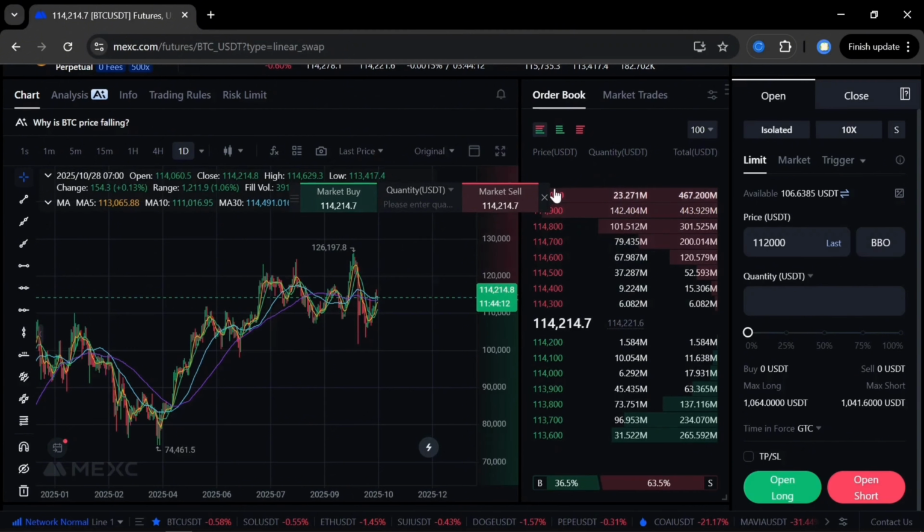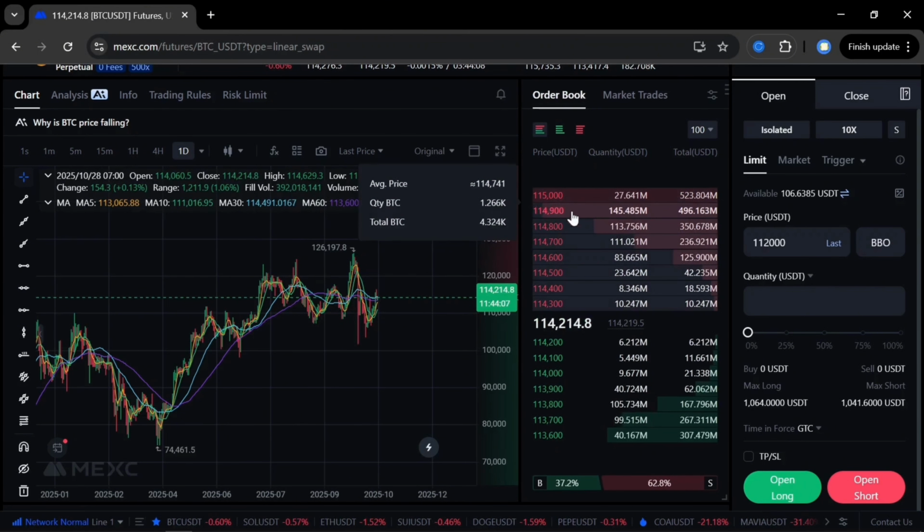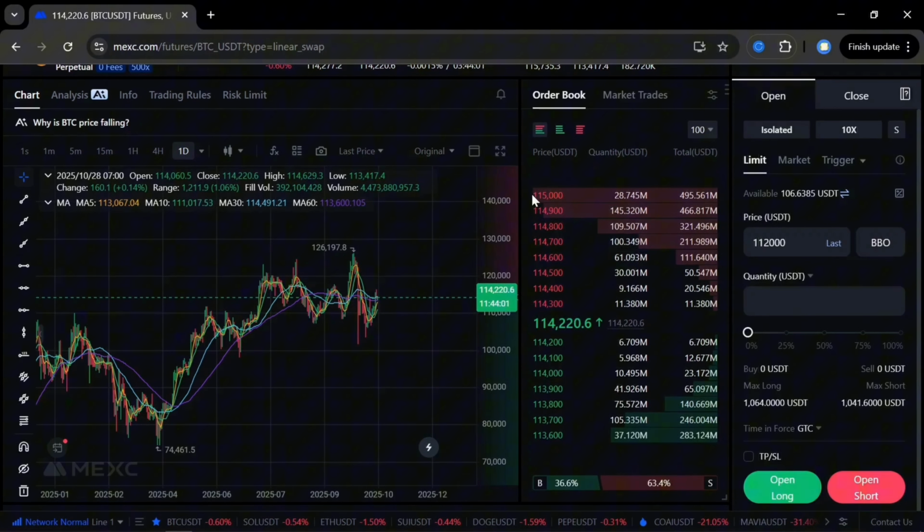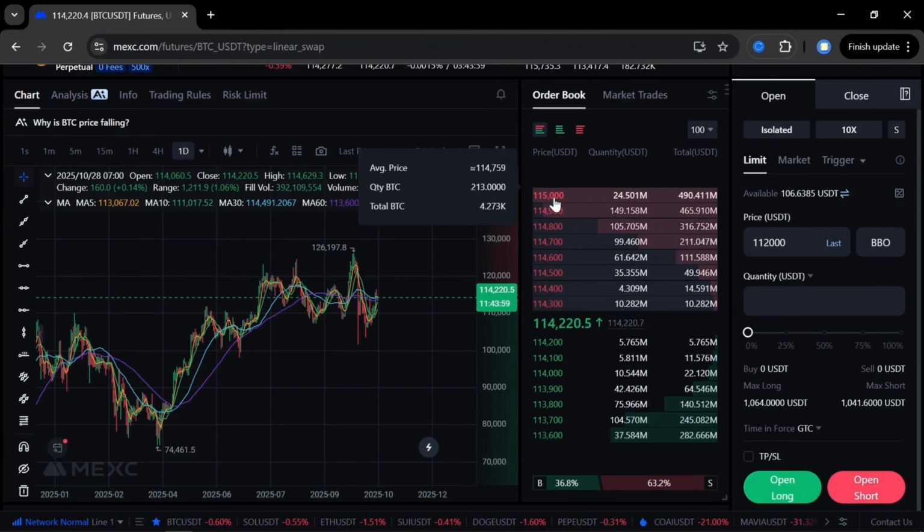So here, guys, it's the order book. So you can see which orders are being done on Bitcoin right now on each price. So for example, at 115K, we have $24 million of Bitcoin ready to get sold.